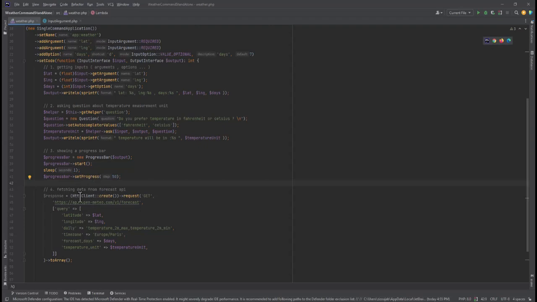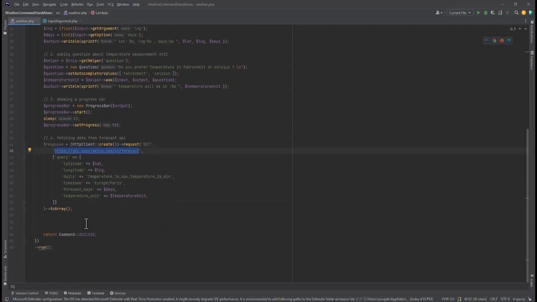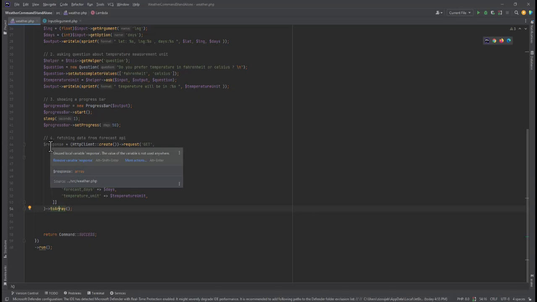We are creating a new HTTP client instance with HttpClient create, which is a static method. And then we are calling a request method on this instance, and the request would be a GET to this endpoint over here, and then we are passing the query parameters such as latitude, longitude, number of days, the temperature unit, and a bunch of other parameters needed for the forecast API to work. And then we are getting this response, converting it into an array and putting it in a response variable.